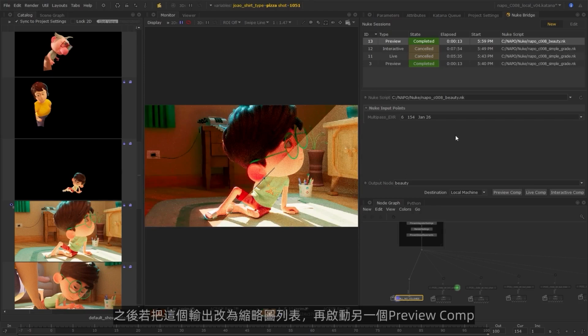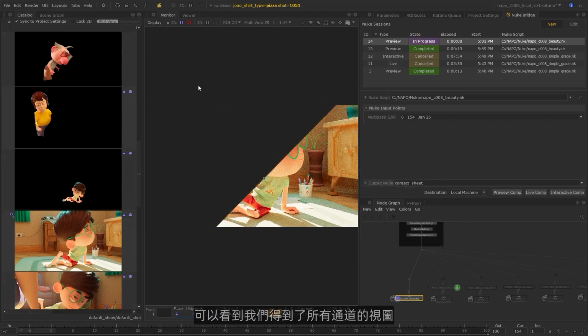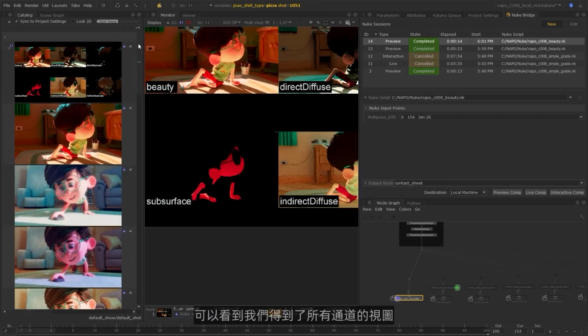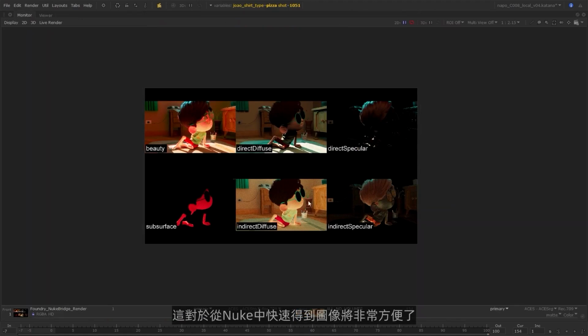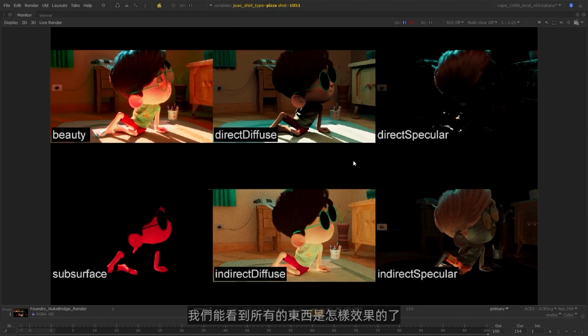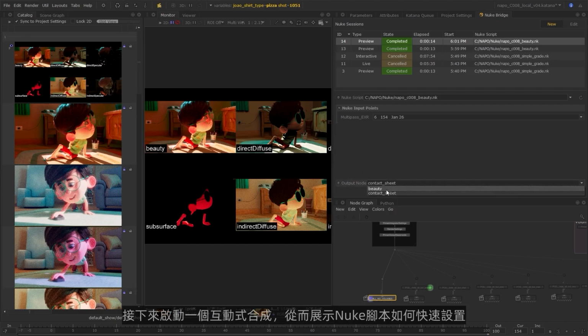Then if I change this output to the contact sheet and set off another preview comp, you can see we get back a view of all of the passes. So this is really handy for getting those quick images back from Nuke so we can see how everything is looking. So I'm now going to start an interactive comp so that I can show you how this Nuke script is set up quickly.